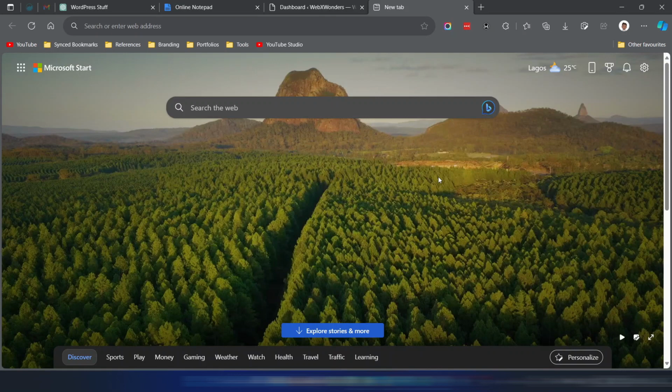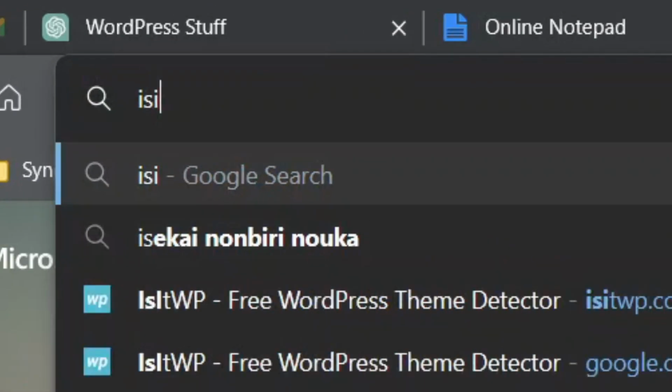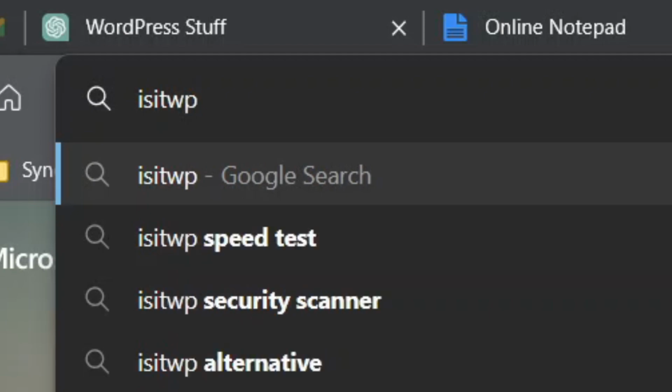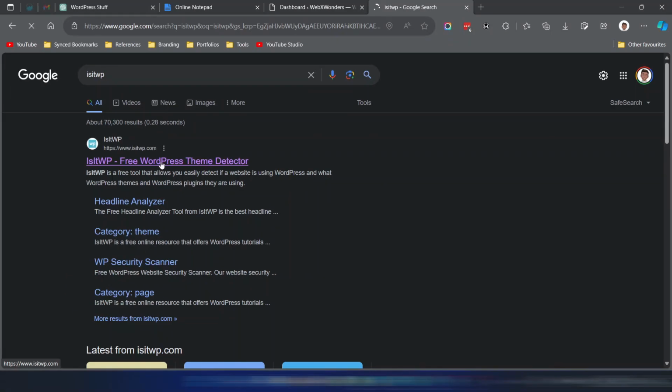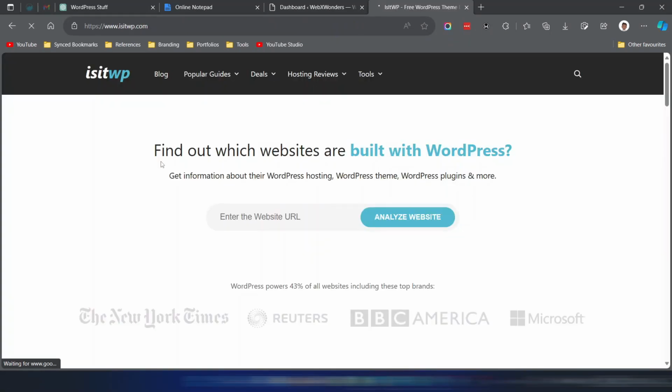Now there are plenty of tools you can use to check it, but today we are going to be going through the one I like using, which is called isitwp. So they have a free WordPress theme detector. It's a tool that helps you to check if your website is built with WordPress, to check the WordPress theme it is using and other plugins.